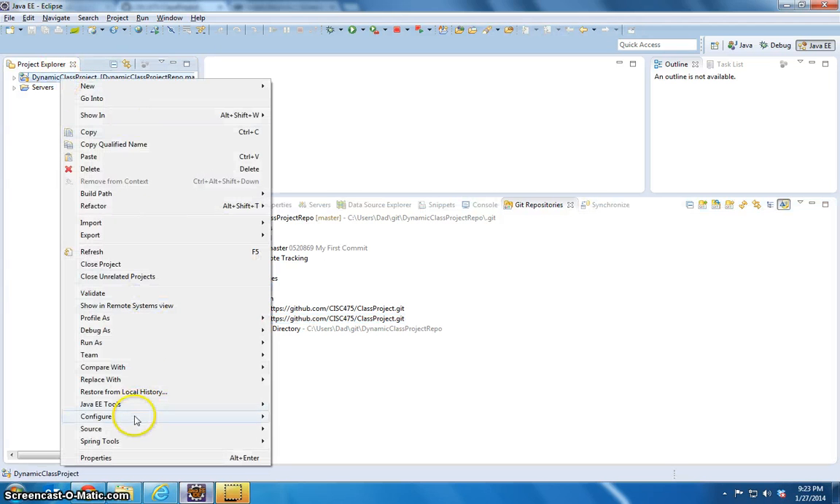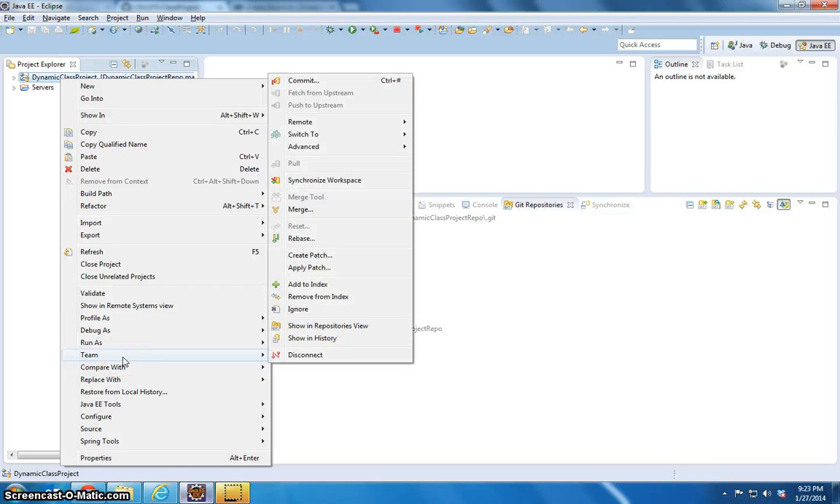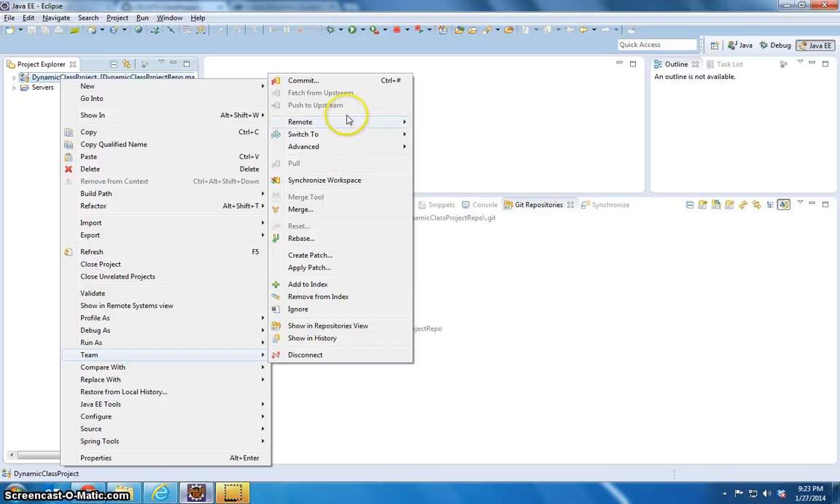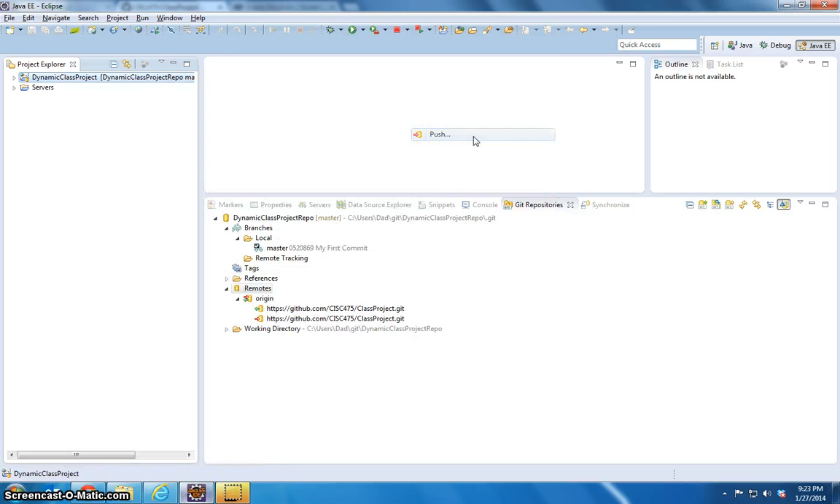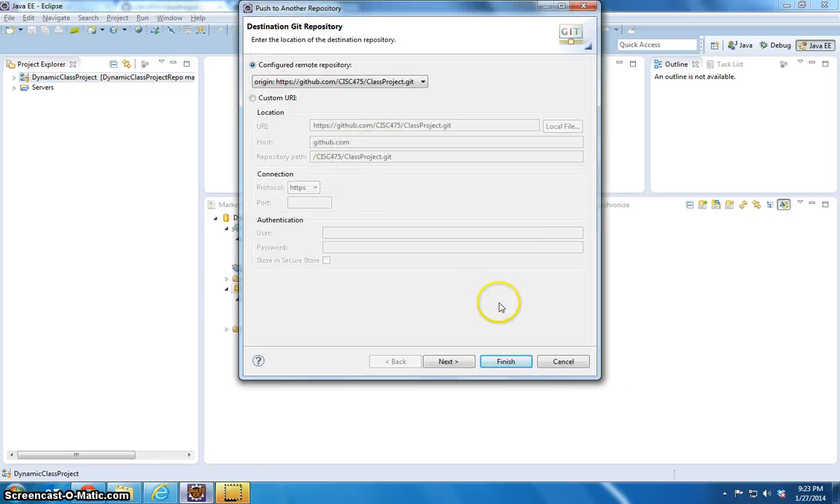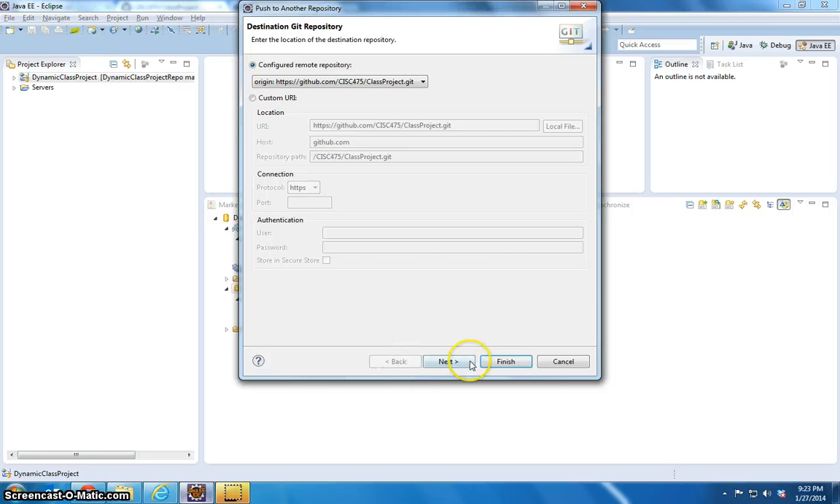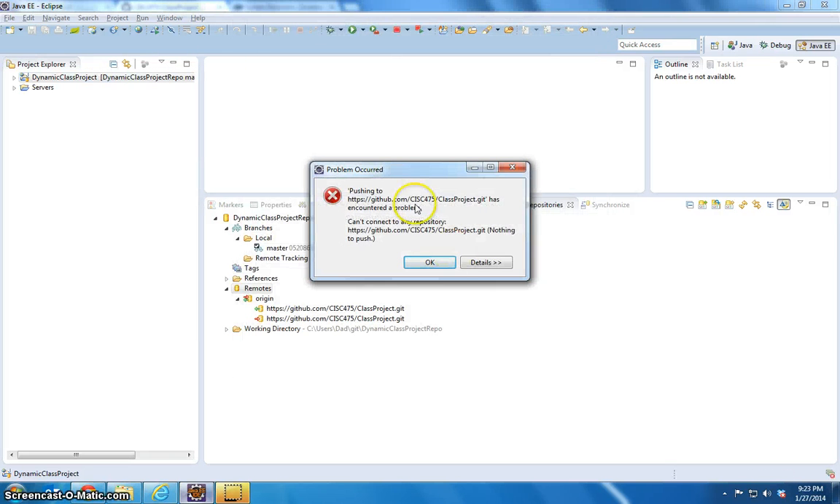Now let's right click. I go to team. I already committed. I don't need to do that. Go back to team. Go to remote and push. And what this should do is push my change to the server. Let's see what happens. Well, I gotta give it a next and finish. Let's try that.